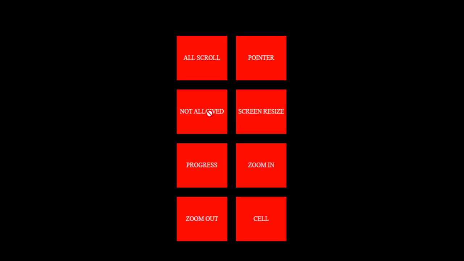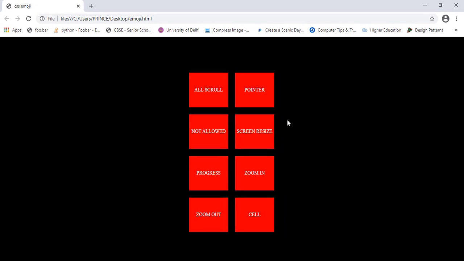So in this video we are going to explore the cursor properties of CSS, and you will find lots of cursors on Google easily. My main motive is to teach you how to use those cursor properties. So without further delay, let's start the video and see how to do this.